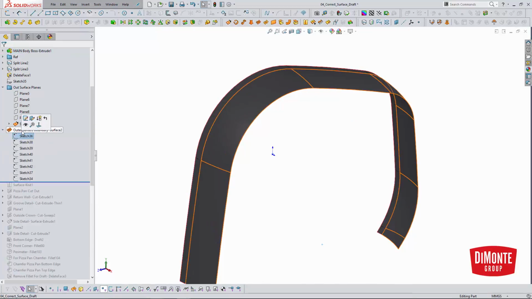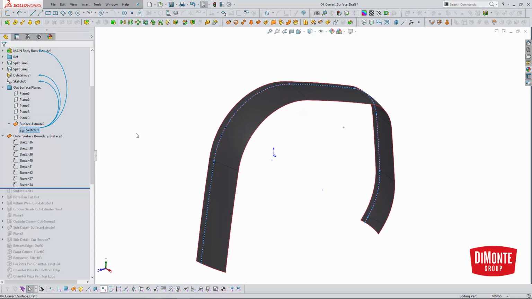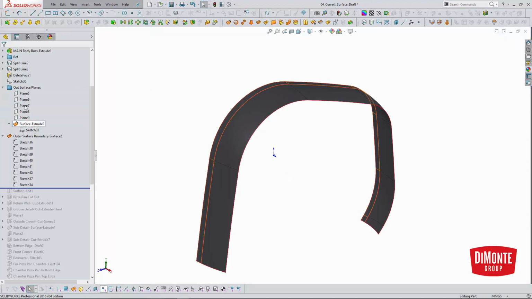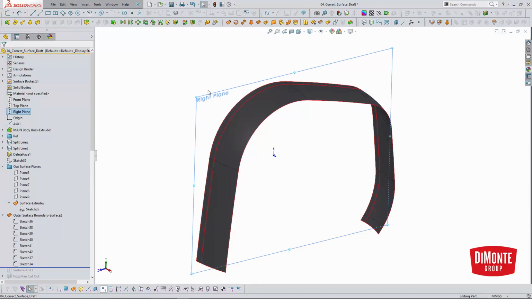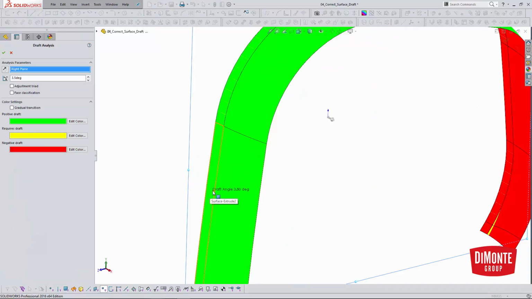So previously, this sketch was being used to define one of the directions of my surface. So what I've done is I've created a second feature with that sketch, a surface extrude with 3.5 degrees of draft. So if I turn on my draft analysis now and evaluate this surface, I see that this surface now is 3.5 degrees of draft.